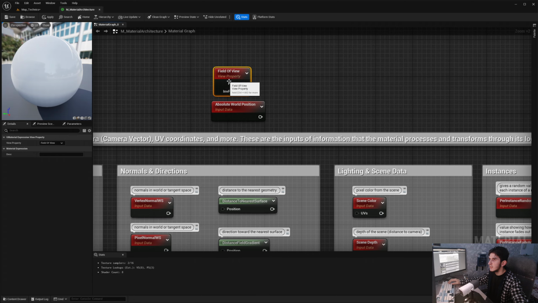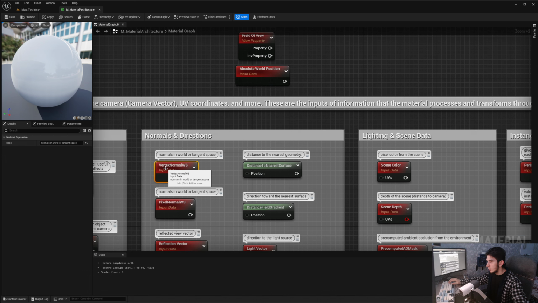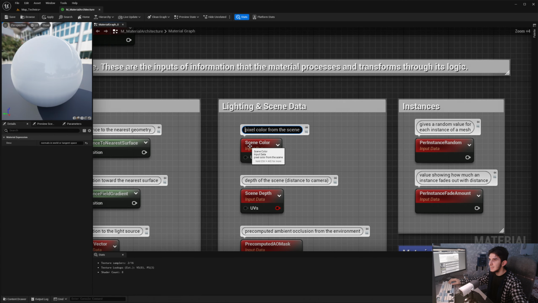Their actual names, as you can see, for this one it's view property, and for this one, it's world position. As you can tell, the real actual name of a node is shown when you click on the node. Here in the corner it says material expression, and it will either be blank or display the node's real name. For example, here with same color, when you click on it, it says material expression same color, so that's its actual name.